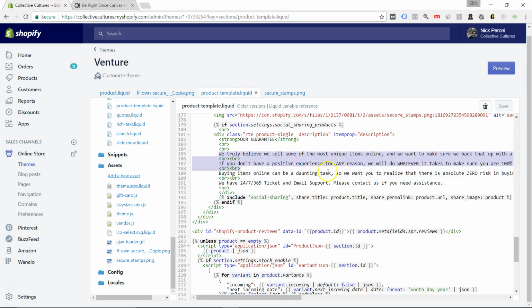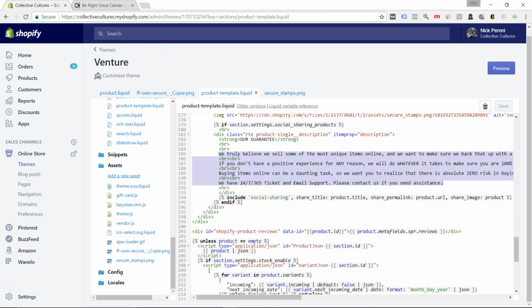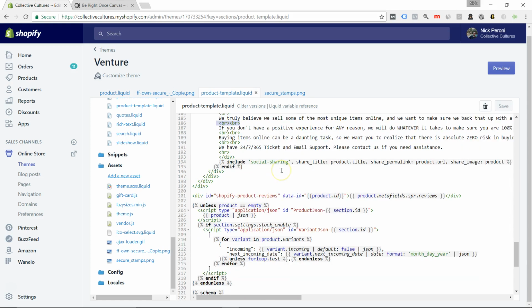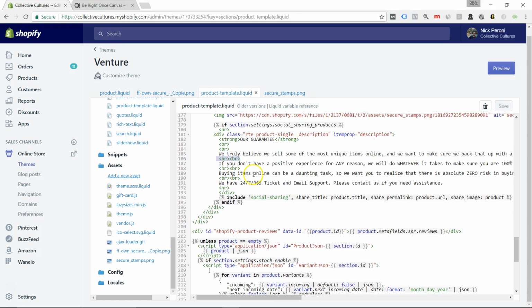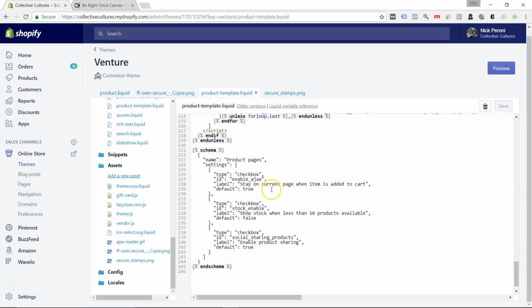And then I wrote out the lines of text, just straight up wrote out the lines of text that I wanted. And when you want a paragraph break, you do BR, BR, and that does the paragraph break in between. All right, so this is stuff you don't have to do if you don't want to, but I'm just showing you how you can do it if you want to custom code that stuff into your theme.